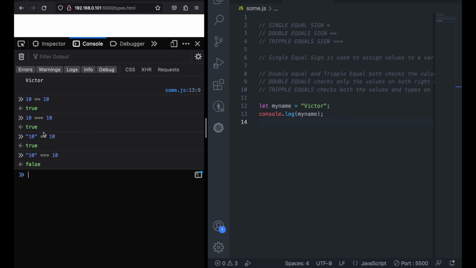So the only difference between the double equal sign and the triple equal sign in JavaScript is that the double equal sign will check only the values, whereas the triple equal sign will check both the values and the data type of what's available on the left hand and on the right hand side. So it's going to compare them together to give you the result, either true or false.